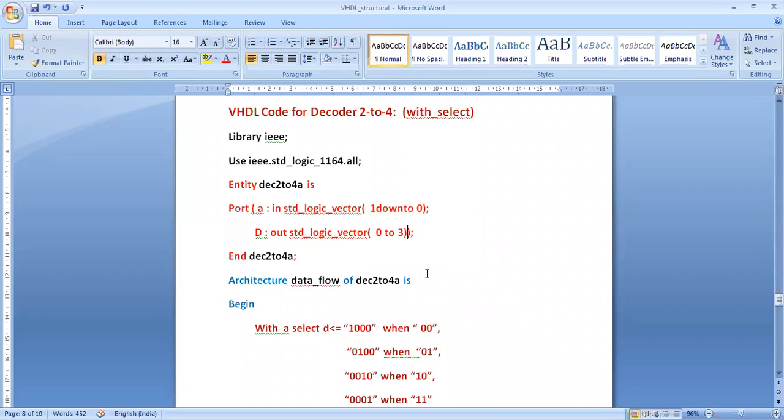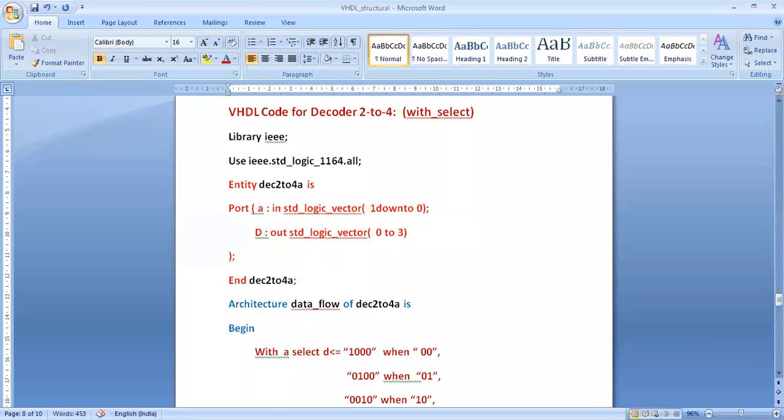ఎక్కడ డిక్లేర్ చేయాలి నేను ఎంటిటీలో డిక్లేర్ చేయాలా ఇన్పుట్ ని అవుట్పుట్స్ ని లేకపోతే ఆర్కిటెక్చర్ లో డిక్లేర్ చేయాలి? సో కాబట్టి ఇప్పుడు నేను ఎనేబుల్ ఇన్పుట్ ని ఎంటిటీలో డిక్లేర్ చేస్తున్నాను. సో ఎనేబుల్, the port is enable and the type of port is input and the type of the signal is standard logic because the enable input is a single bit, right? Is it right? నేను రాసింది కరెక్ట్ అవునో చూడండి, enable input standard logic.